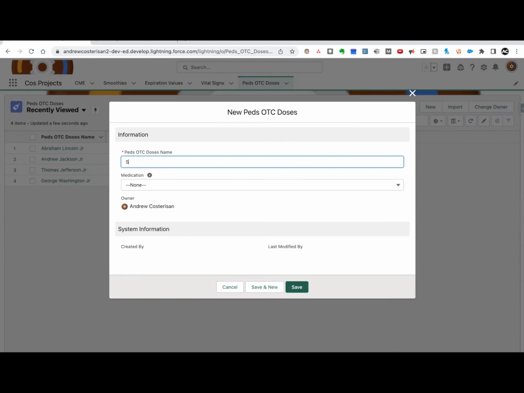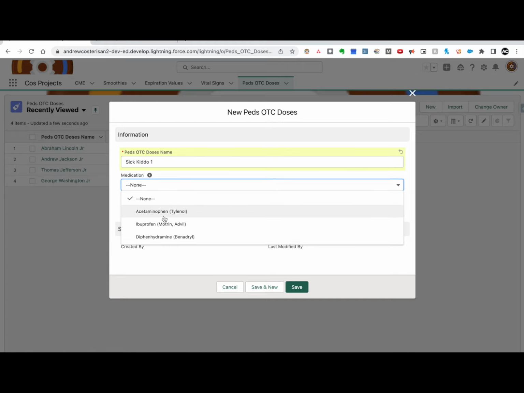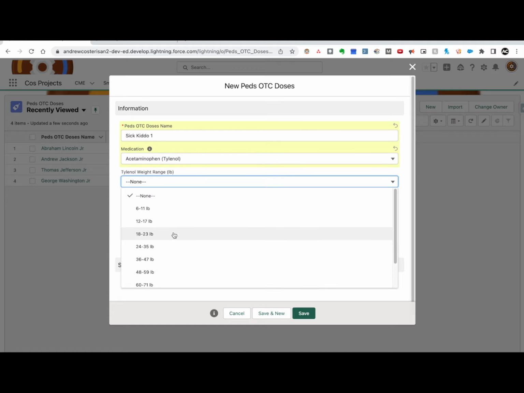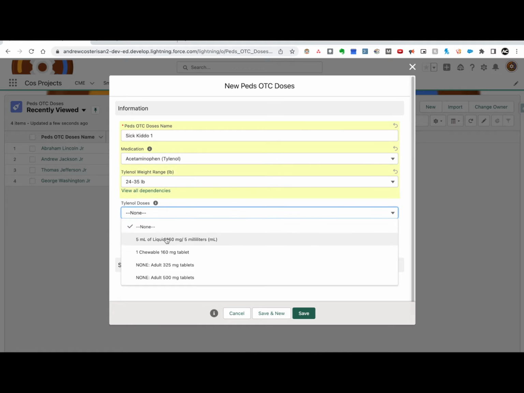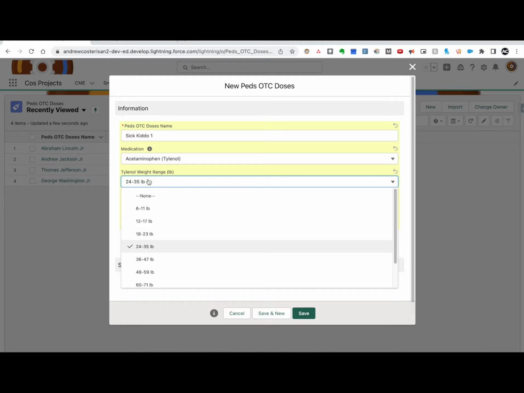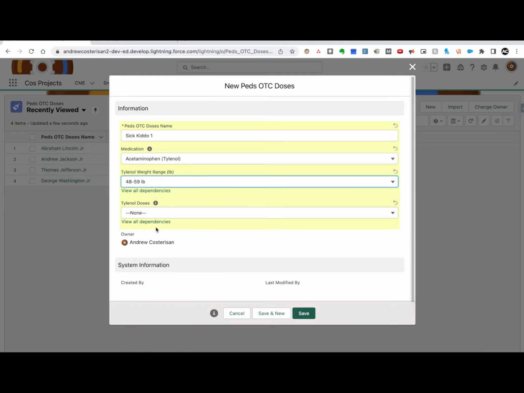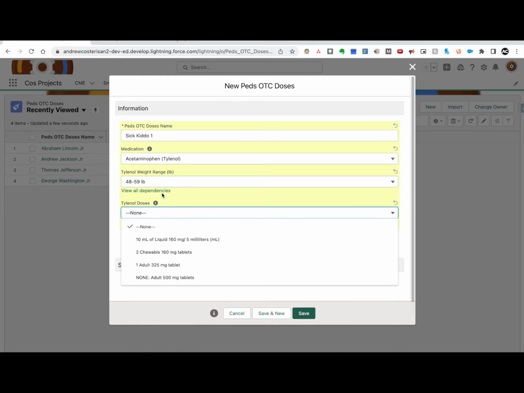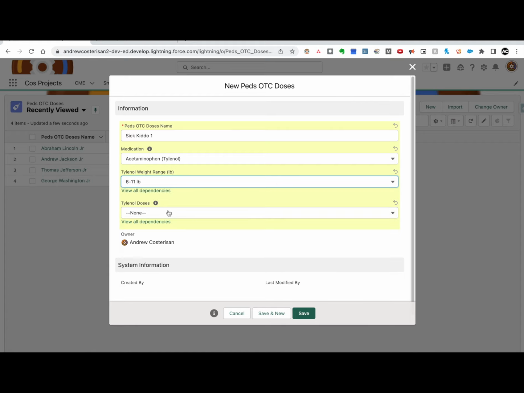So we're going to call this Sick Kiddo 1. And Sick Kiddo 1, let's go with Tylenol this time. And I think this range seems right. And we'll just say they're still into the liquid, let's do that. So all of a sudden you have everything you need. Now if you notice, if I change the weight range, boom, it changes the dose. Everything is dependent pick lists here.